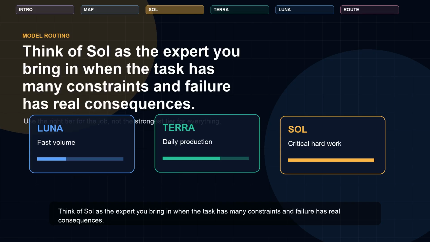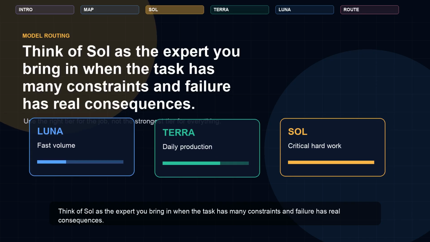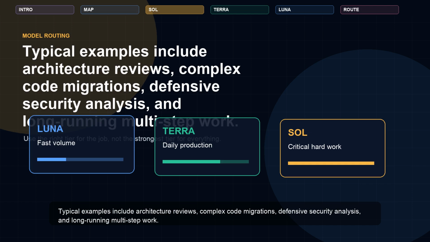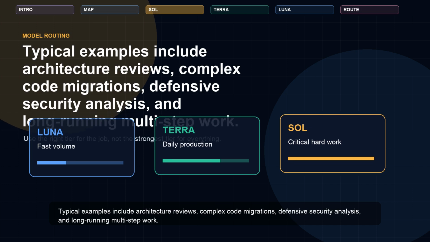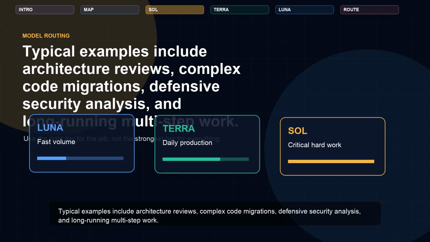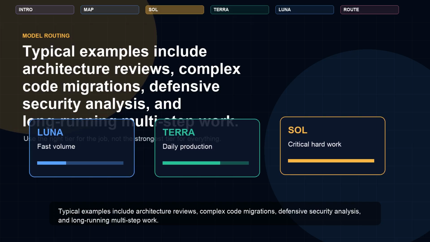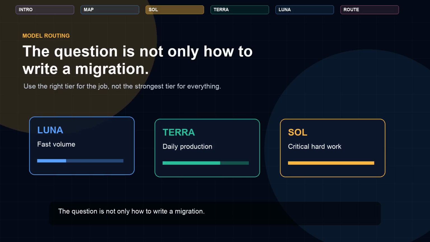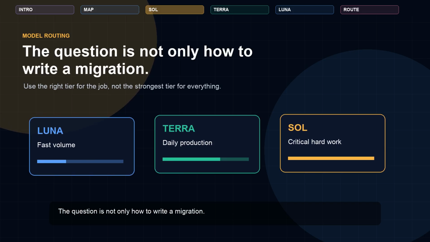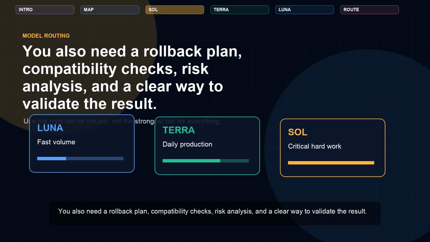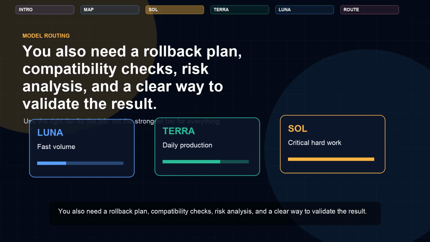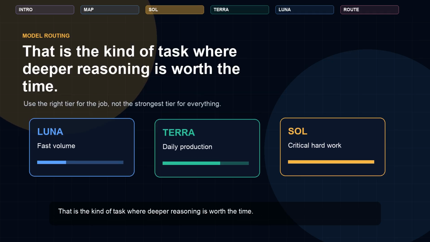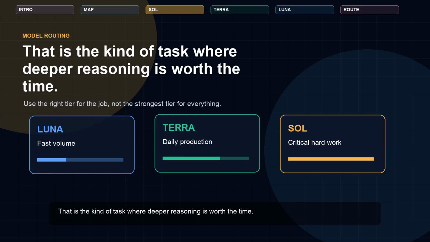Think of Sol as the expert you bring in when the task has many constraints and failure has real consequences. Typical examples include architecture reviews, complex code migrations, defensive security analysis, and long-running multi-step work. Imagine that your team needs to move a core data model. The question is not only how to write a migration. You also need a rollback plan, compatibility checks, risk analysis, and a clear way to validate the result. That is the kind of task where deeper reasoning is worth the time.